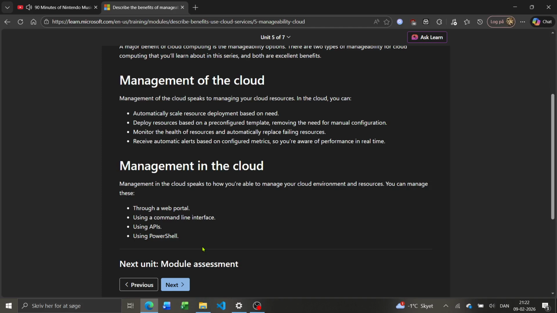Like, I know I can automatically scale resource deployment based on demand. Like, I know that. Deploy resources based on a pre-configured template. I guess that pre-configured template is what makes it easier to auto scale. Right. This was very simple.